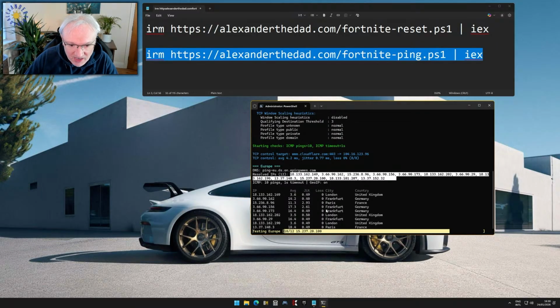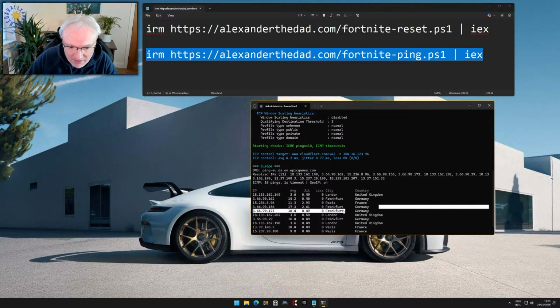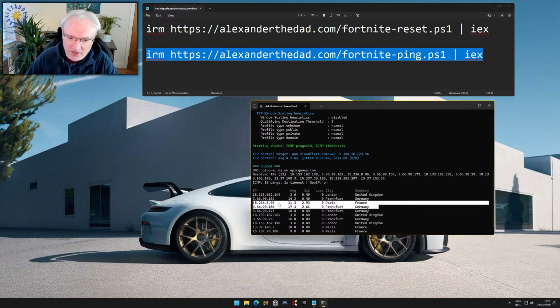As you can see, that Paris server and that Frankfurt server have quite a lot of jitter there. I'd say anything over 1 you might want to look into, especially if you've got any kind of packet loss.